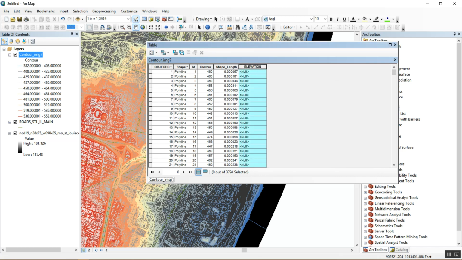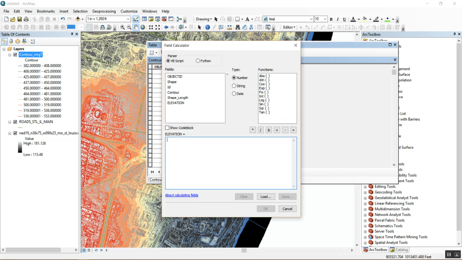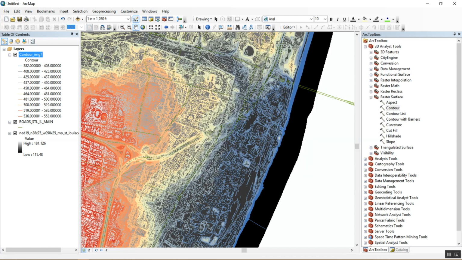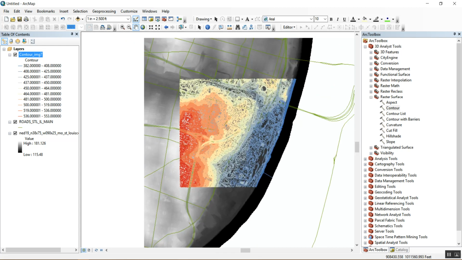Elevation here. Then what I want to do is bring this contour number into the elevation field. So all I do is right-click on elevation, go to field calculator, then in this box here, elevation equals contour. I'm just going to double-click on this to bring that here. Click OK. And then that number copies over to this line here. So what this means is when I export this to CAD, this contour line will have that elevation as its Z value, which is very, very nice. All right, so you see that's our map here.